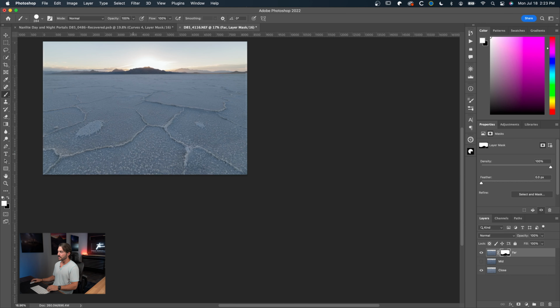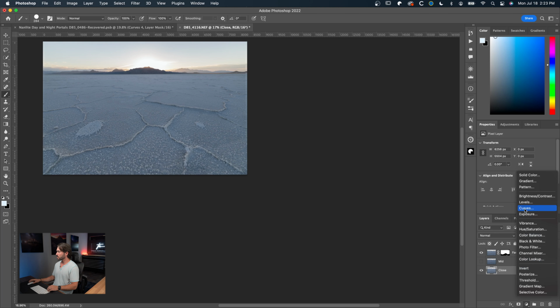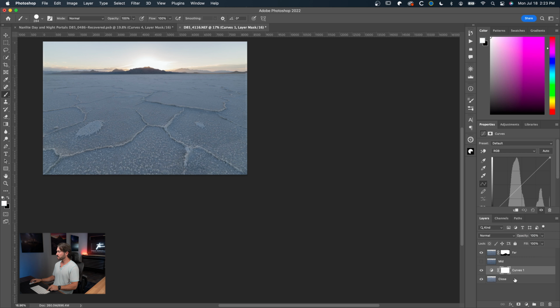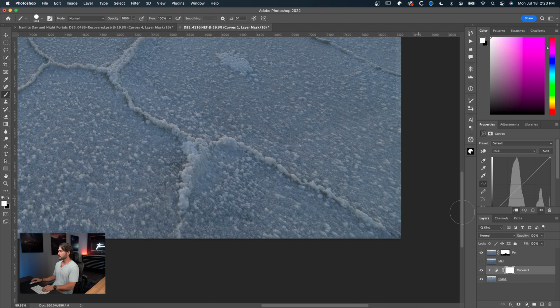All right, so now that we're done with that, what I'm going to do is try to blend these a little bit better. So I'm gonna go over to a curves adjustment layer, hold Option, click to link them. Now you don't actually have to link them in this case just because the close frame is on the bottom. Just out of habit, I always link my layers that I am trying to make an adjustment to.